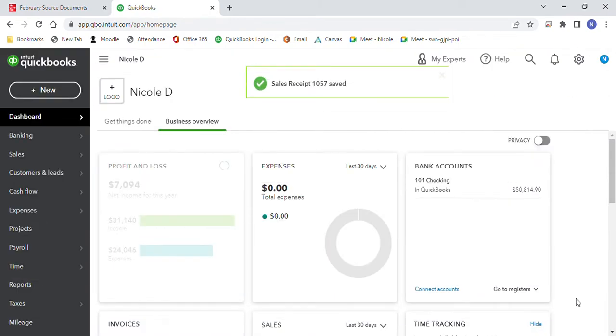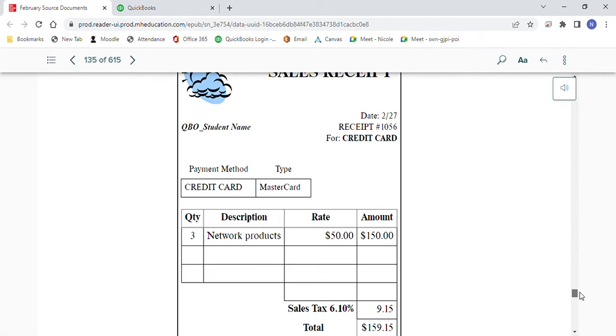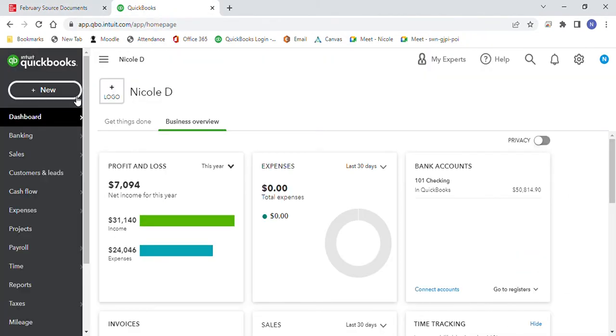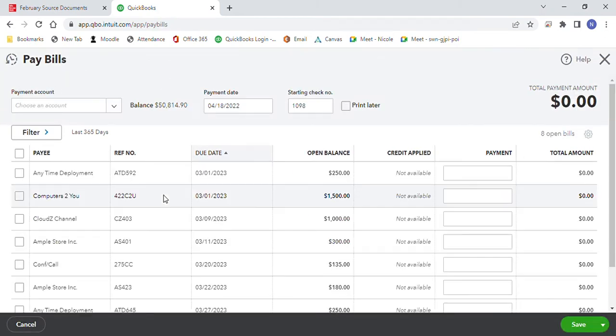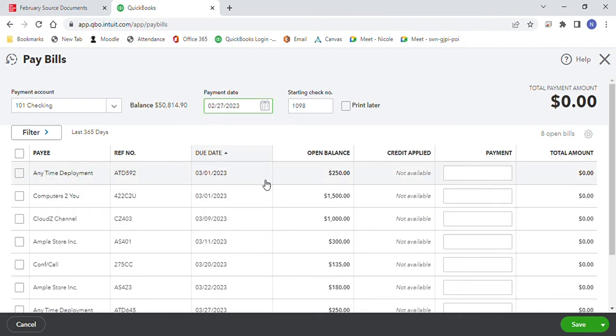Then our second to last is vendor payment. So let's look at our ebook. We just did those 3 credit card, and here we are at vendor payments. So I'm going to come over here, and we're going to go pay bills. We're going to make sure we select 2/27. We're going to make sure we're starting with check 1098. Okay. And we're going to do ATD 592. And then we're going to do 422C2U. And then we're going to save.